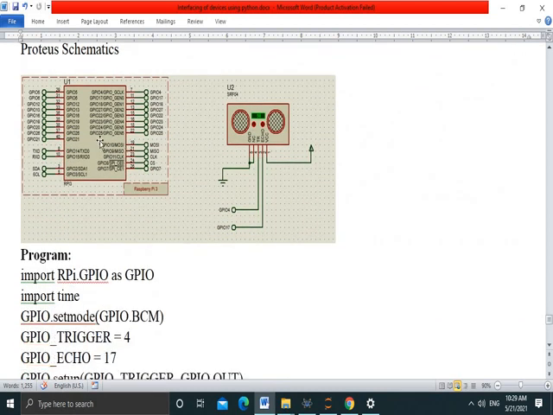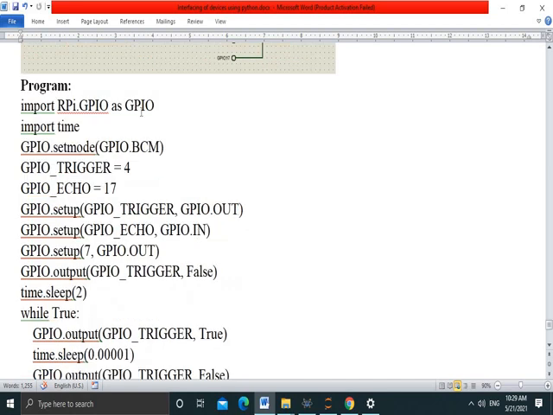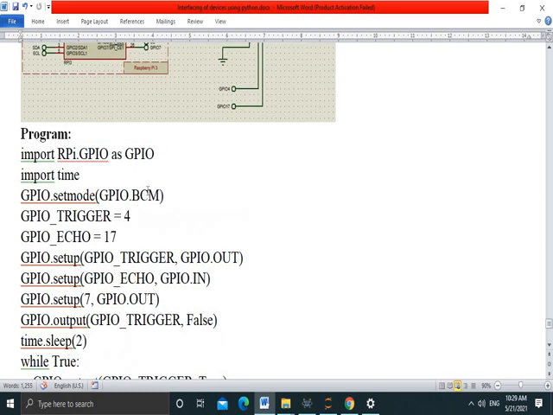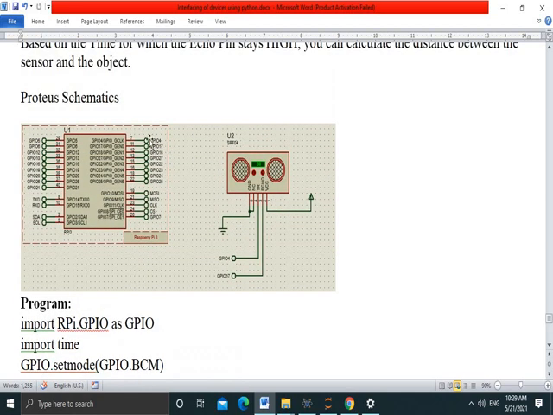So see, in Proteus we import the SR-F0F module, the ultrasonic module, to interface with the Raspberry Pi. Here we connected the trigger pin to GPIO 4 of our Raspberry Pi, and the echo pin is connected to GPIO 17. Import the module, import the time function, and use the Broadcom chip pin numbering, meaning the lower pin numbering.